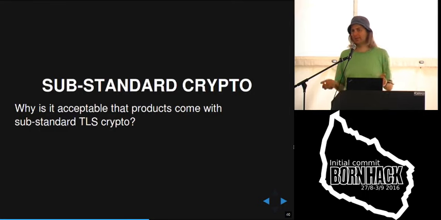So what I want to ask here is, why is it acceptable that products, and especially often high-end, very expensive products, come with substandard crypto shipped? And I don't have a good answer to that.